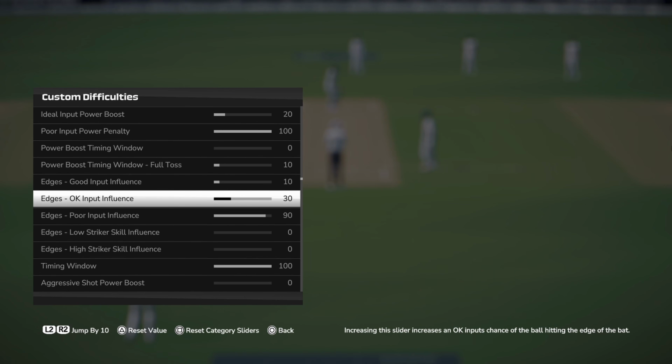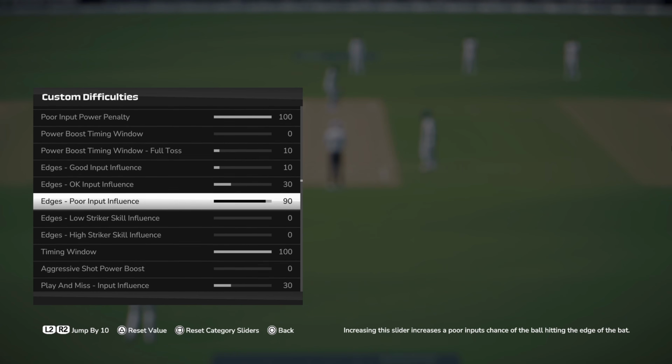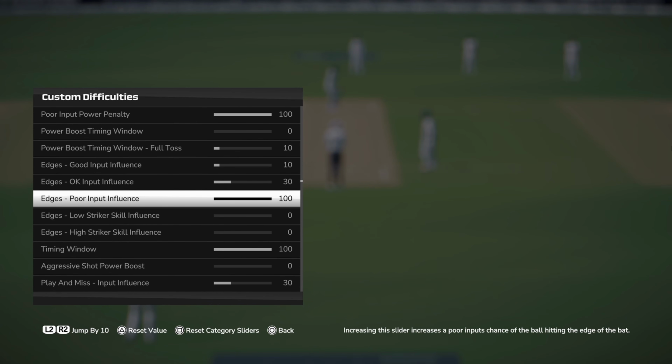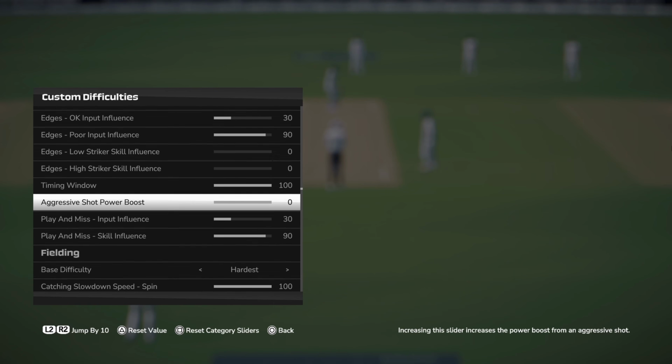Okay input again 30, so sometimes you'll edge it, sometimes you'll get 4. You never really know what will happen. Poor input is a 90, but 100 also works. 90 is just, again, you don't know what will happen. Even with poor input, you can middle the ball, or of course most of the time you will edge it. Don't need to change anything here.